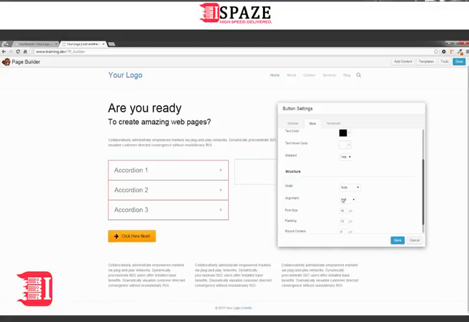The next thing is the alignment. Currently it's left, and this is actually the alignment of the button within the column. So it's left aligned right now. If I change this to right, it will go to the right side of the column, and where it probably should be in this one is in the center, right there.